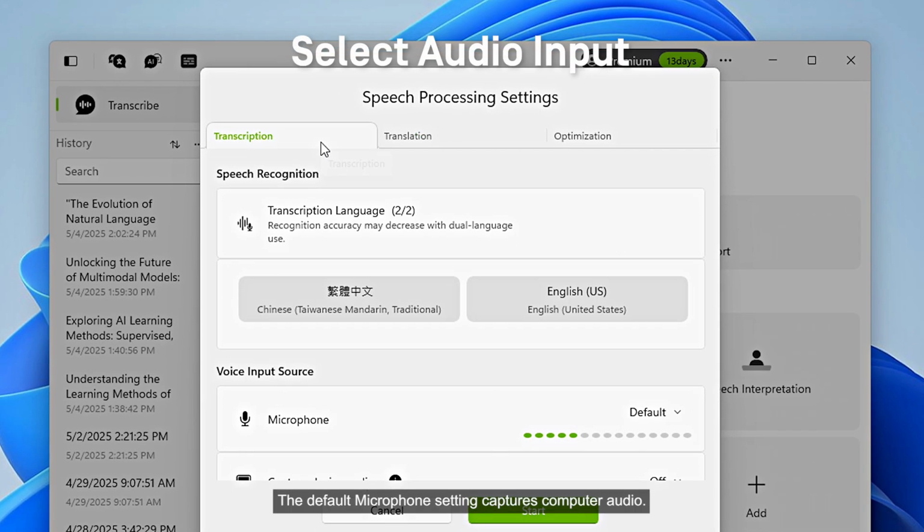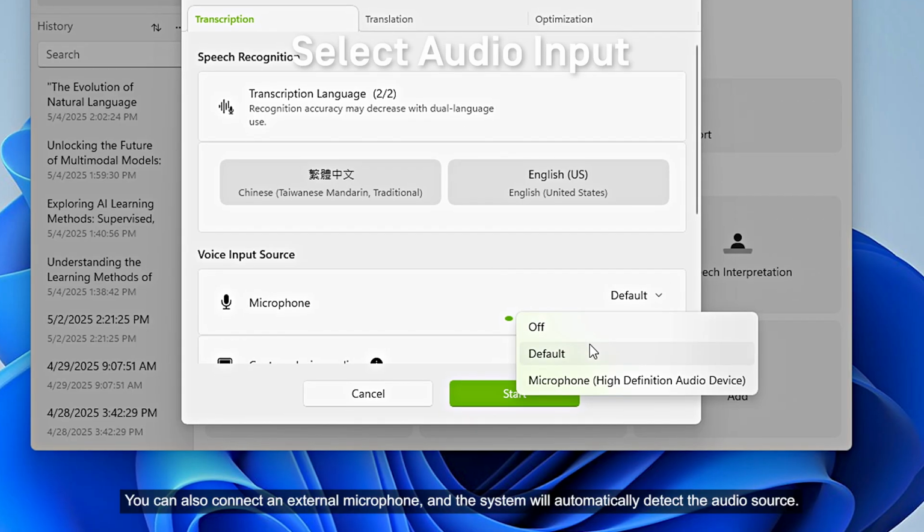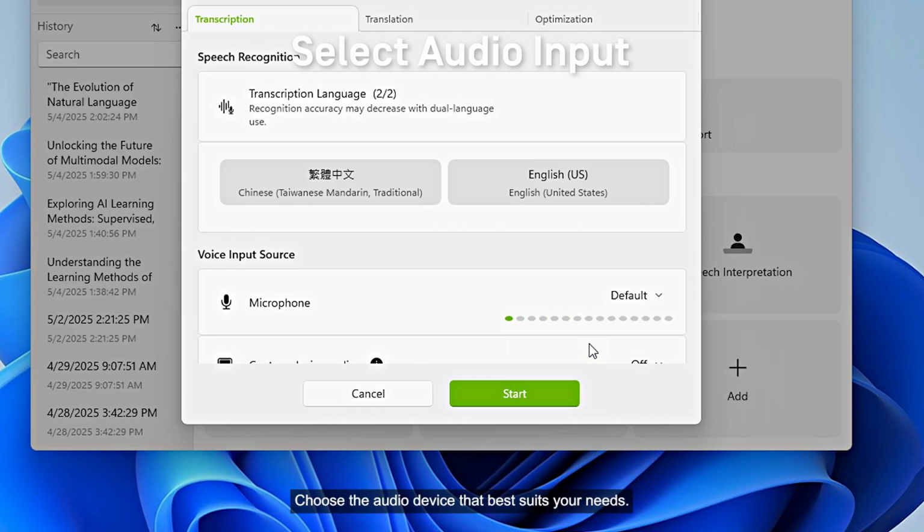The default microphone setting captures computer audio. You can also connect an external microphone, and the system will automatically detect the audio source. Choose the audio device that best suits your needs.